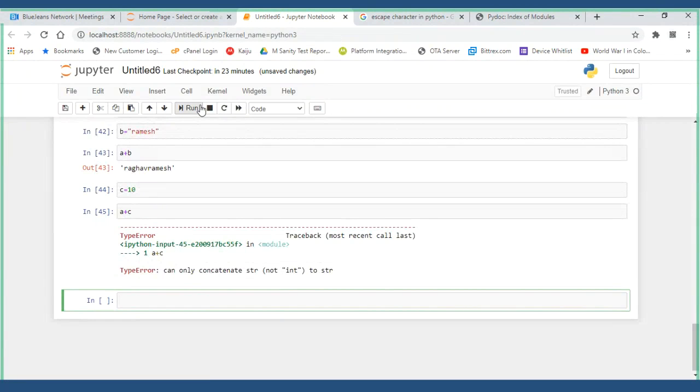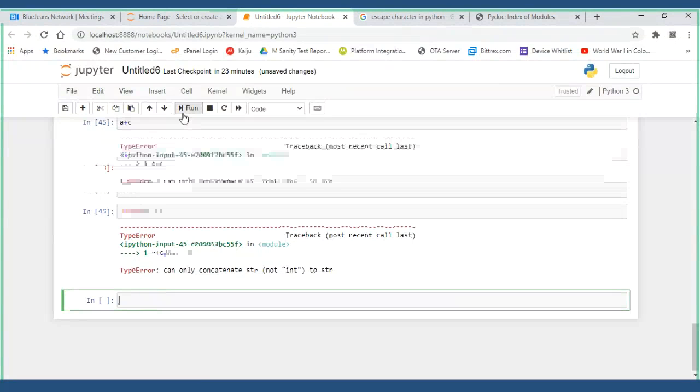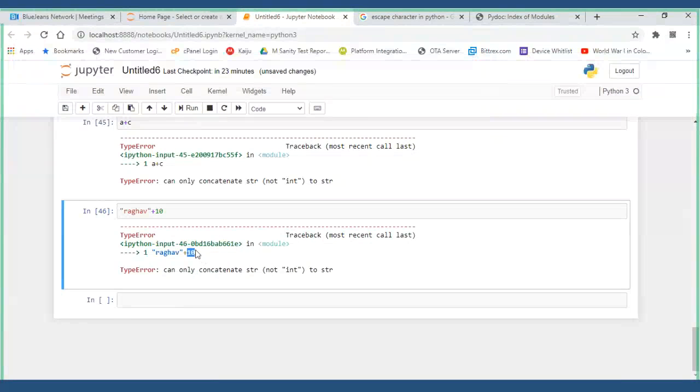What is it telling? Concatenation is only possible between a string and a string, but it is not possible between a string and a numeric. Guys, I have Raghav and I'm trying to add 10. It is not possible, because this is one type of data and this is another type of data, which is an integer.